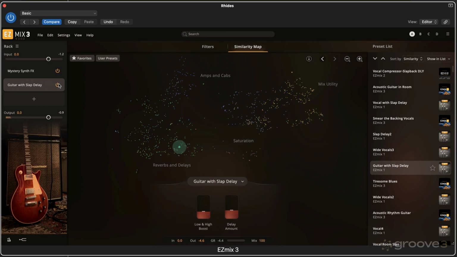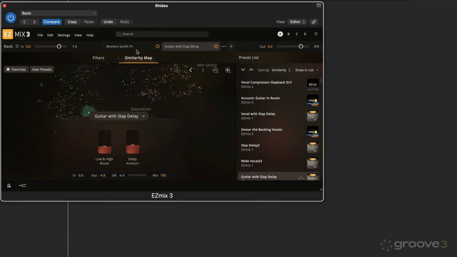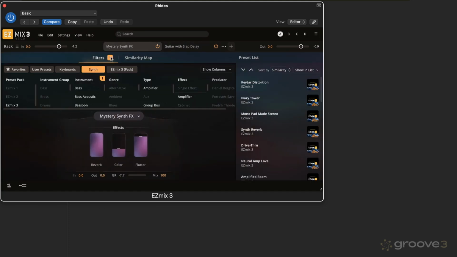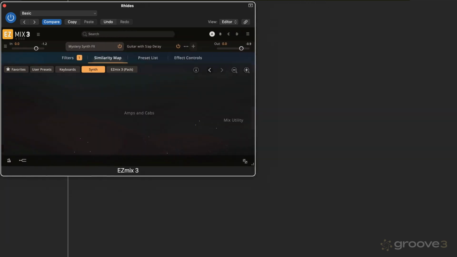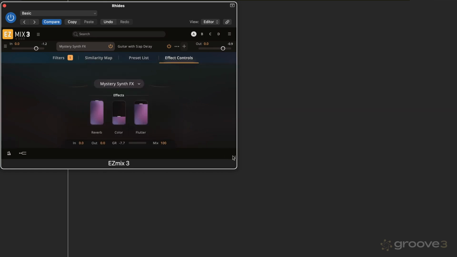And we can also resize the interface, and that'll affect what's shown across the top here. So here we see the filters in Similarity Map, but I can drag at the bottom and resize, and now we see here the actual presets that are loaded into the effects rack there, and we still have the filters and Similarity Map, but the rack settings are at the top. And as I make it even smaller, the preset list becomes a tab as well, and then the effect controls, which are at the bottom.